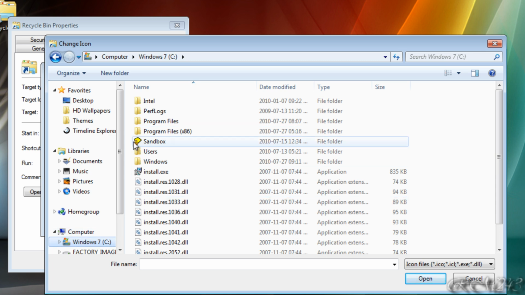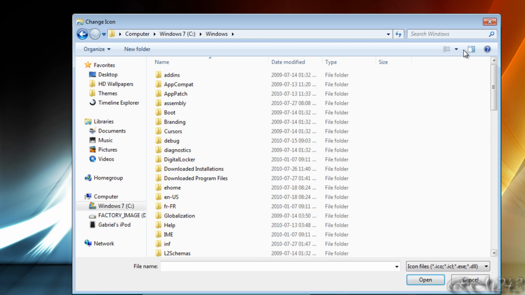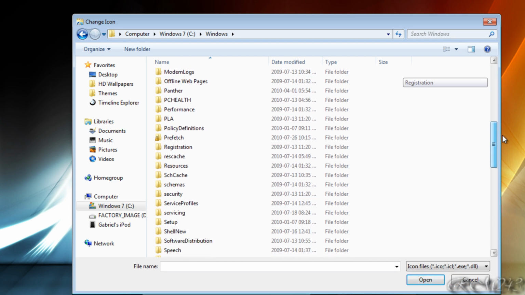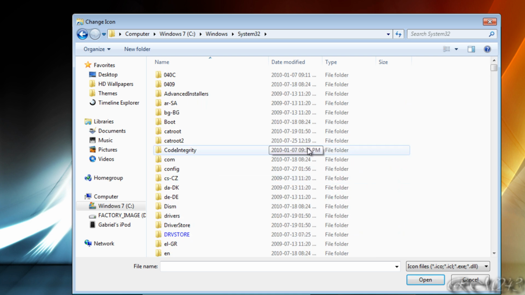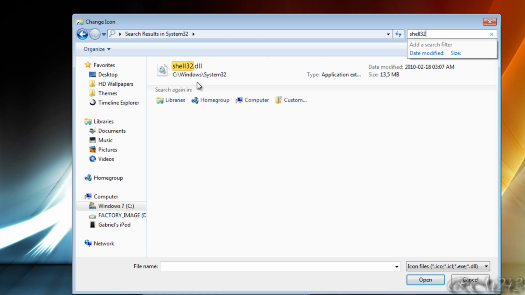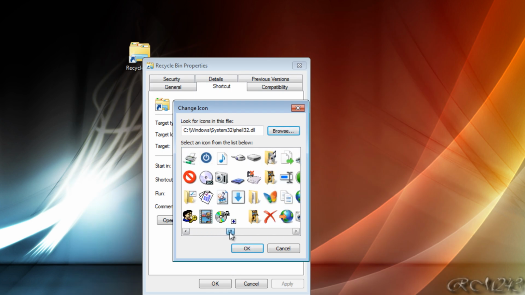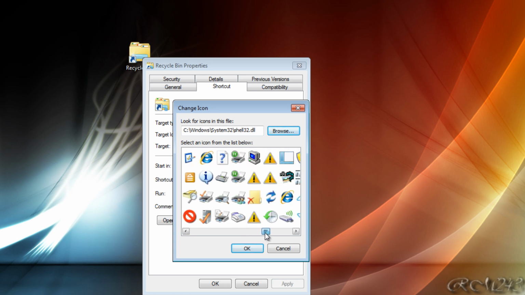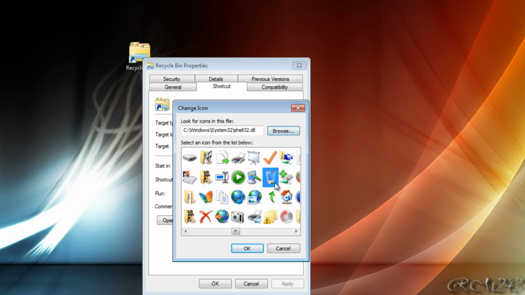Go on your computer and your C drive, then go on Windows, and then go on System32. It's right there, System32. Be sure that you're in the right folder, and then you might want to search for shell32, and then shell32.dll. Just double click on it, and then you have a bunch of icons to choose from. So I'll just take the normal icon for Windows 7 for the recycle bin.